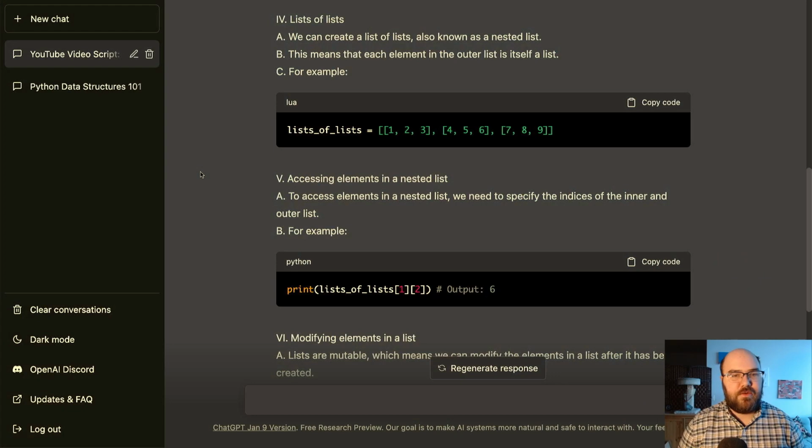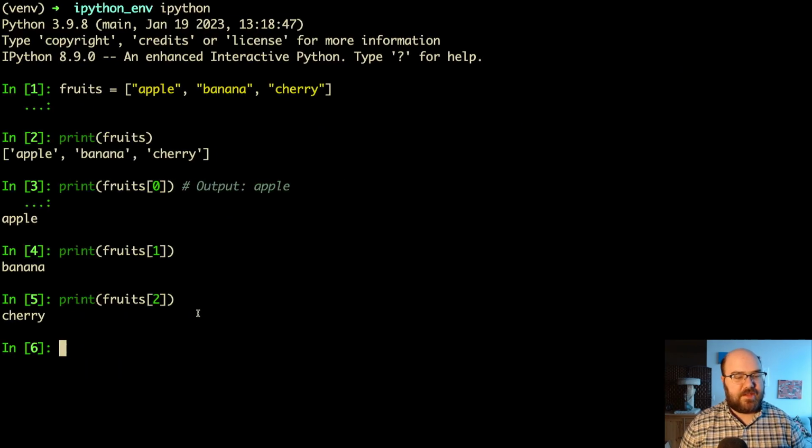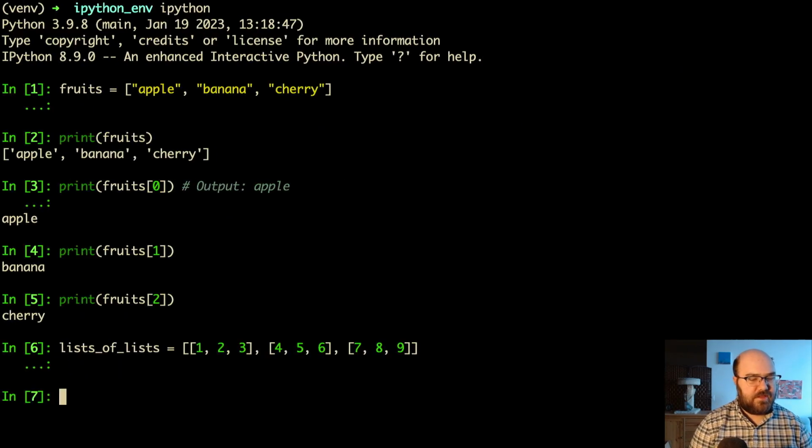Next, let's look at lists of lists. We can create a list of lists, also known as a nested list. This means that each element in the outer list is itself a list. For example, here's a code sample for me to copy and take to my terminal. Let's print lists of lists.